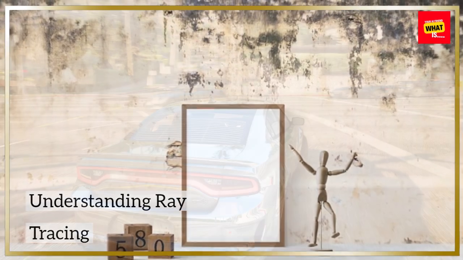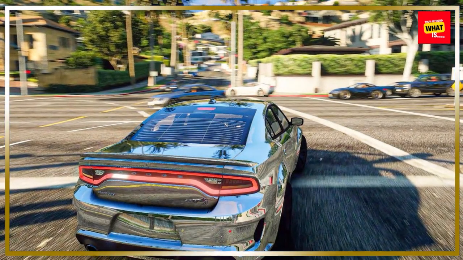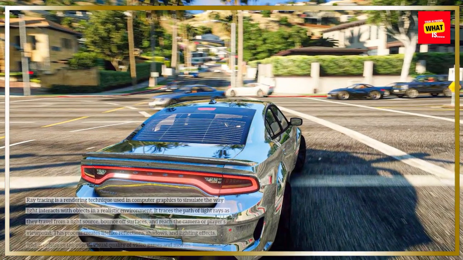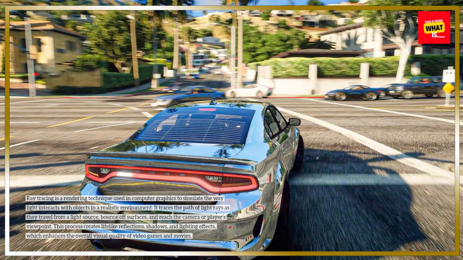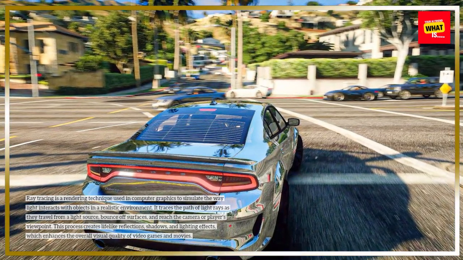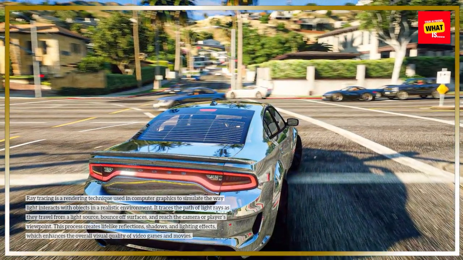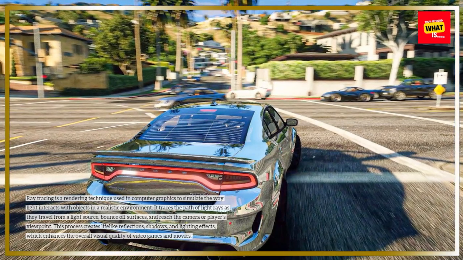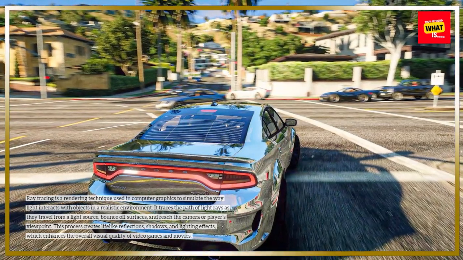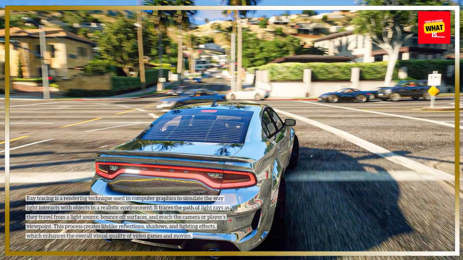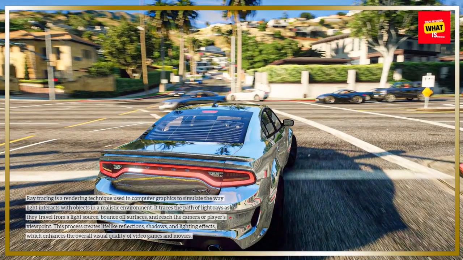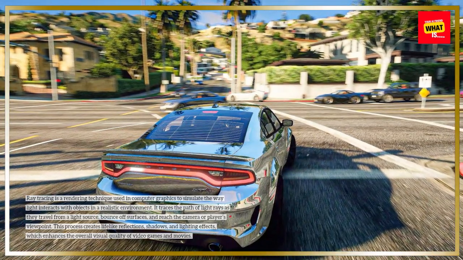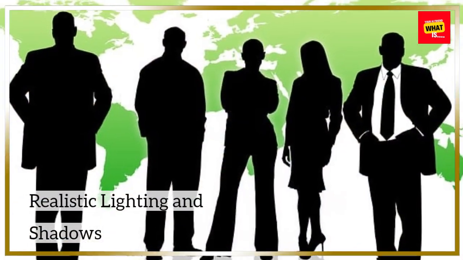Understanding ray tracing. Ray tracing is a rendering technique used in computer graphics to simulate the way light interacts with objects in a realistic environment. It traces the path of light rays as they travel from a light source, bounce off surfaces, and reach the camera or player's viewpoint. This process creates lifelike reflections, shadows, and lighting effects, which enhances the overall visual quality of video games and movies.